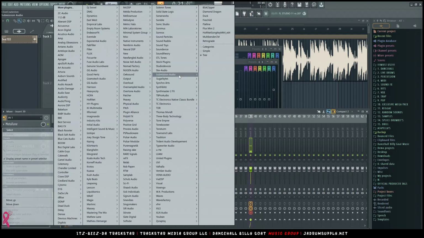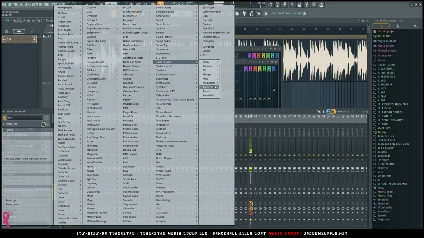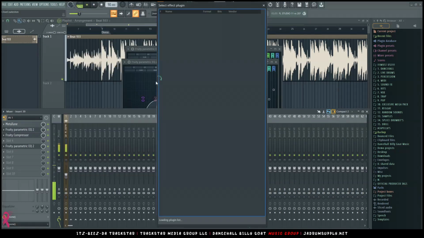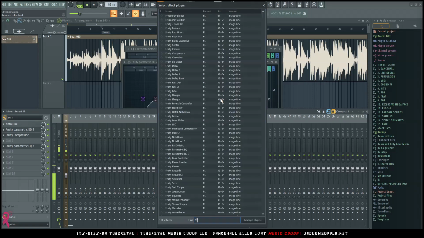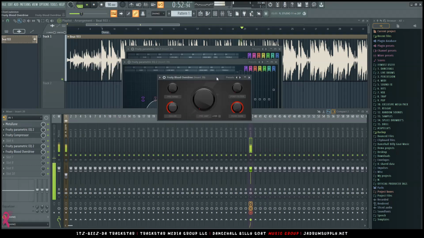Then we're going to go into another stock plugin like Blood Overdrive or whatever, any type of distortion FL Studio might offer. And we are going to add some distortion to this thing here. So let's go to more plugins. I'll go Fruity, I'm supposed to have a Fruity Blood Overdrive right there. It's not that I want my vocals crazy distorted. I just want to add a little bit so my vocals kind of sit down over the rhythm. As I say, that's about it when I really need.